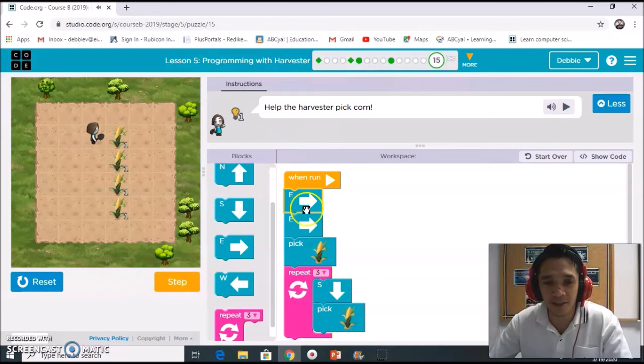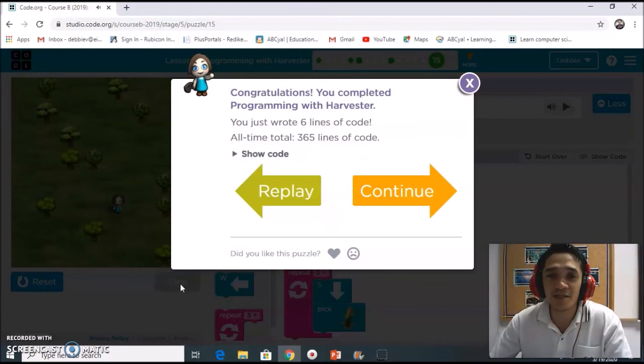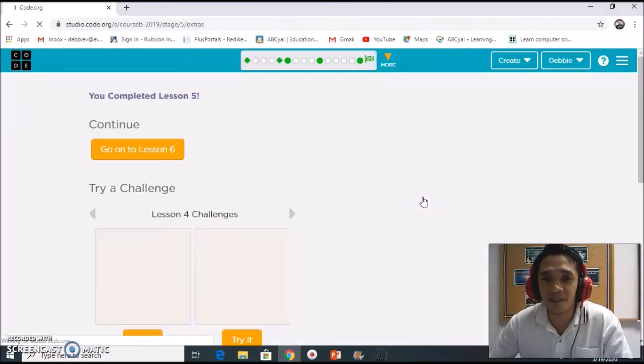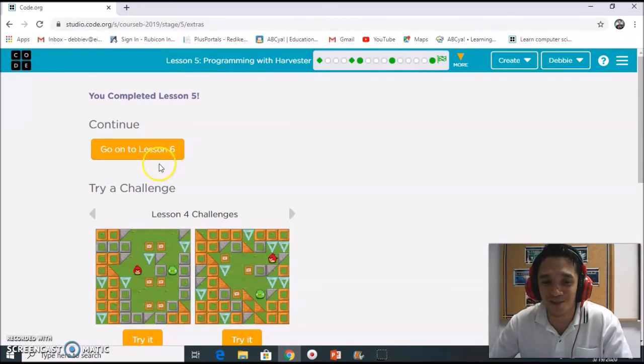Forward 1, you can see here. Okay. Forward 2, this one, and pick up. And then next, go down, pick up 1, go down, pick up 2, and go down, pick up 3. Okay, so that is how to solve lesson number 5, number 15. Okay, so just click continue, and after that it will go on to lesson number 6.